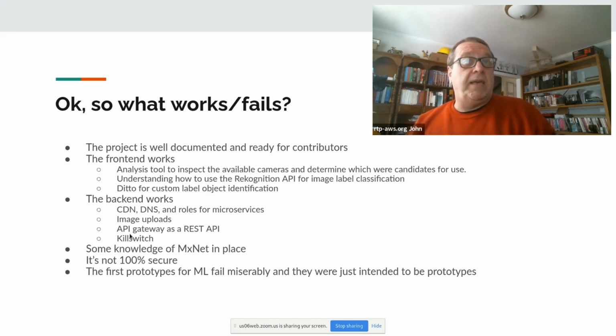All right, and there's a back end, right? So like all the architecture to support using the REST API and using these different microservices. The content delivery network works, DNS works. The roles for the microservices are not like wide open. Image uploads work. There's an API gateway that enables you to use a REST API that works.